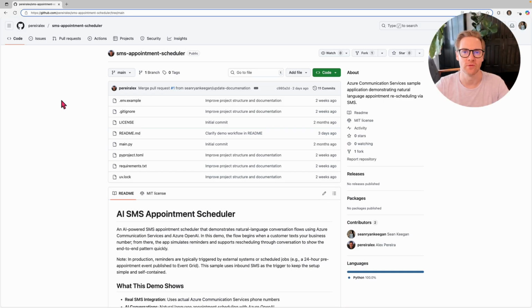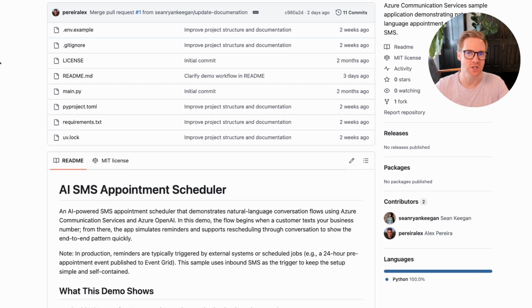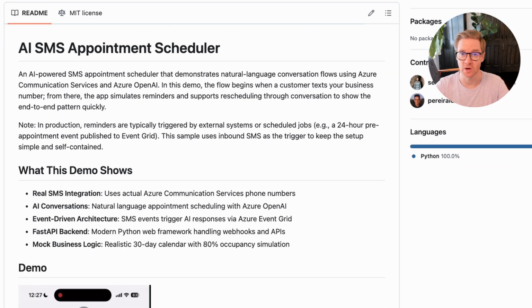Here's the GitHub repo for the SMS appointment scheduler. It's designed to get you up and running quickly. Just clone it, follow the setup steps, and you're good to go. You will need a verified Azure Communication Services phone number, and I'll put information on how to get that in the description below. There are a few key parts powering this demo.